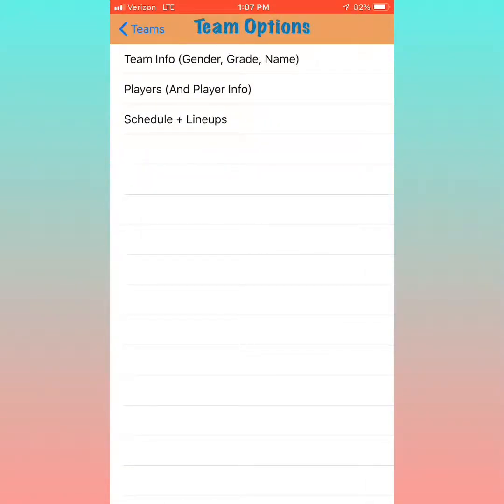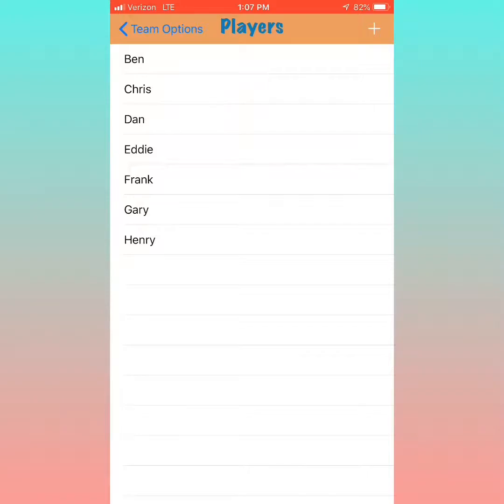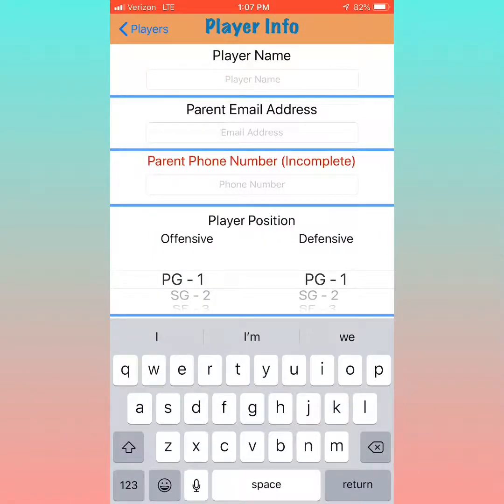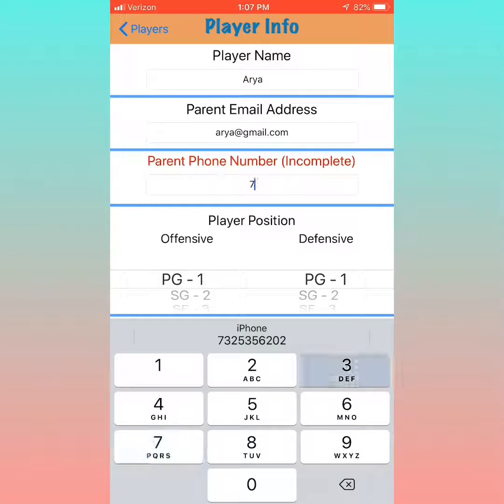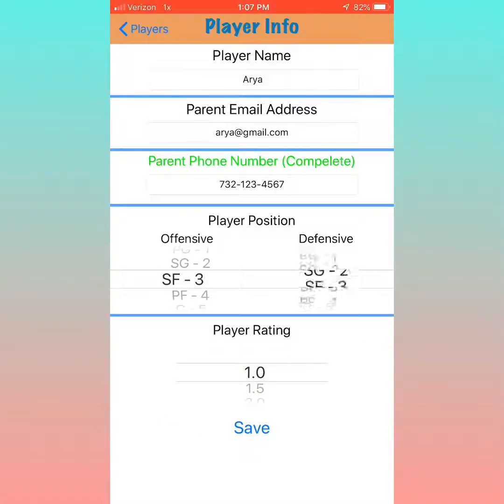The first thing you should do when you create a team is enter in your team's roster. And you can do this by going into the players page and adding a new player. Enter in the player name, email address, phone number, offensive position, defensive position, and player rating.